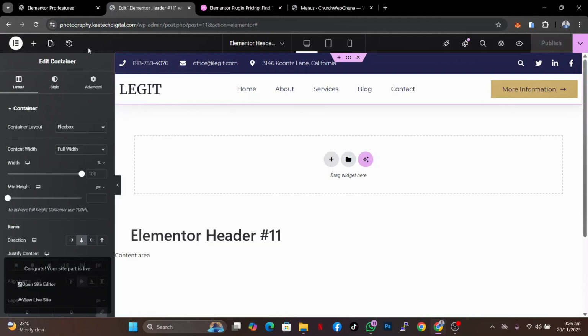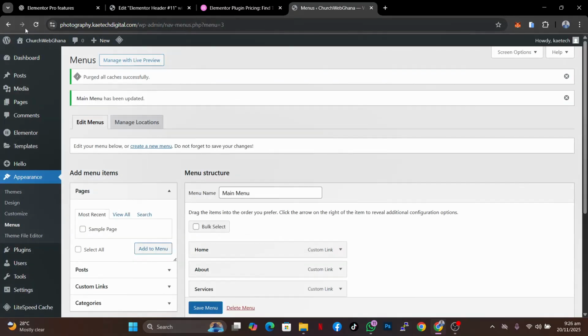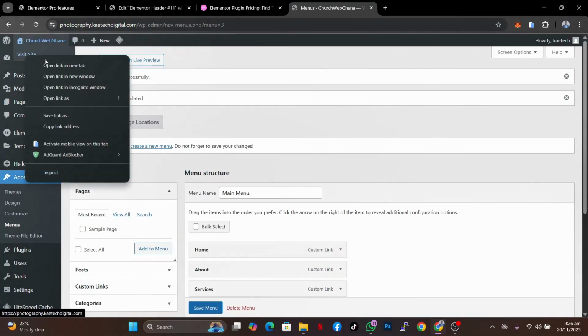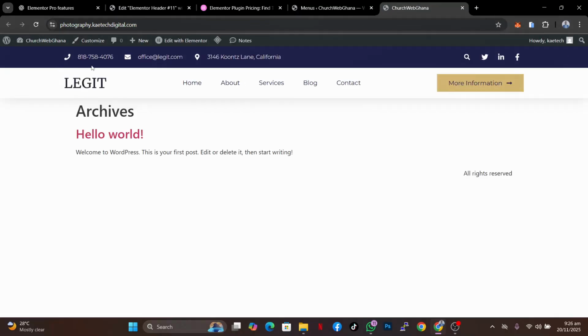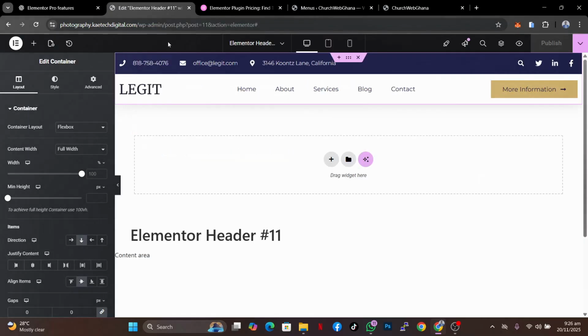So now if I go to my website over here and visit the website, I'm going to see a new header over here, and as you can see, this is the header that I am using now. So you can use the theme builder to create your own header and footer just like that, any kind of template that you want, and then assign it to anywhere that you want. That is how powerful the theme builder is, and that is our number one on the list.